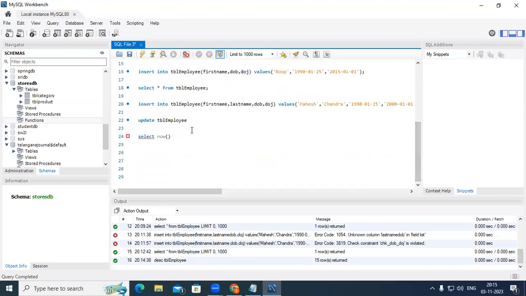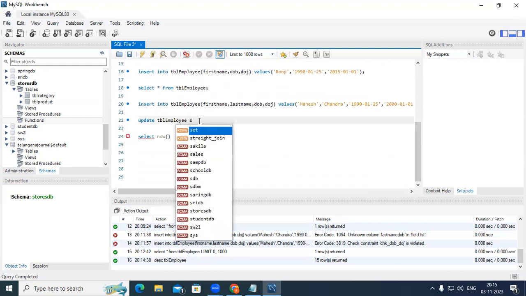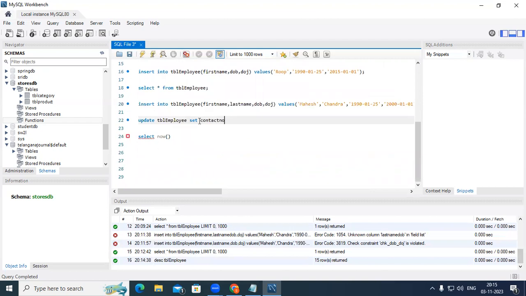Okay, update, first of all, TBL employee. Set, we need to use here, column contact number equal to whatever new number you have, you need to specify there. But this is not a number, it is a string, so you need to put it in single quotes. Put something like this: 9989735385, some number I am putting here.